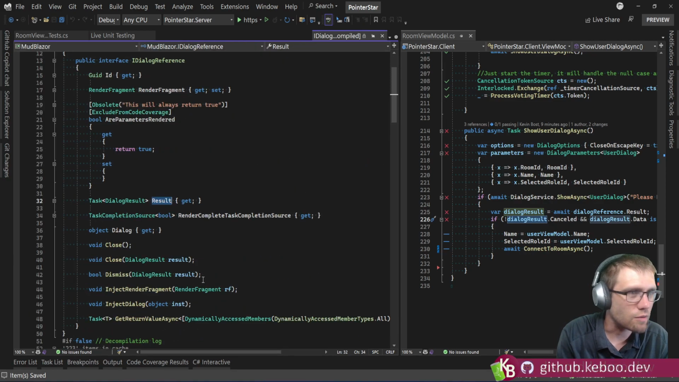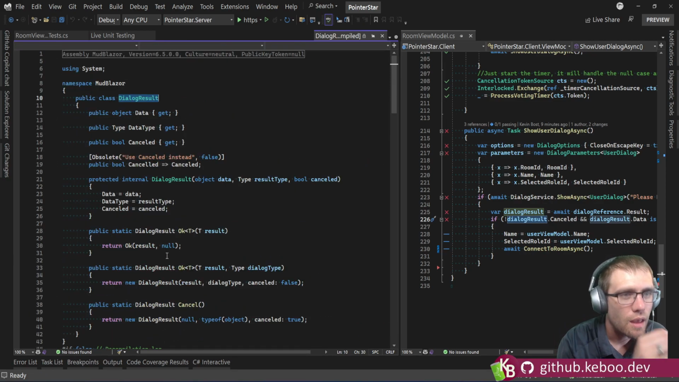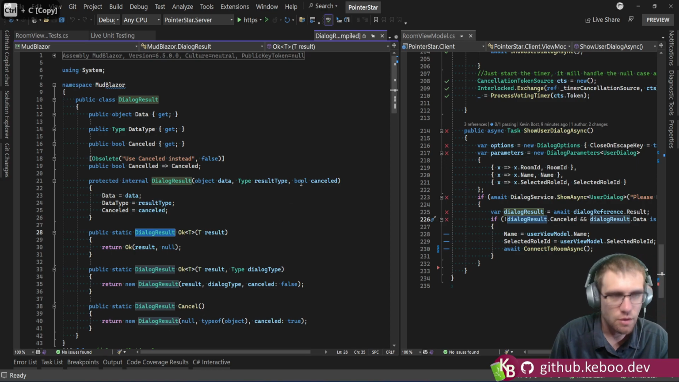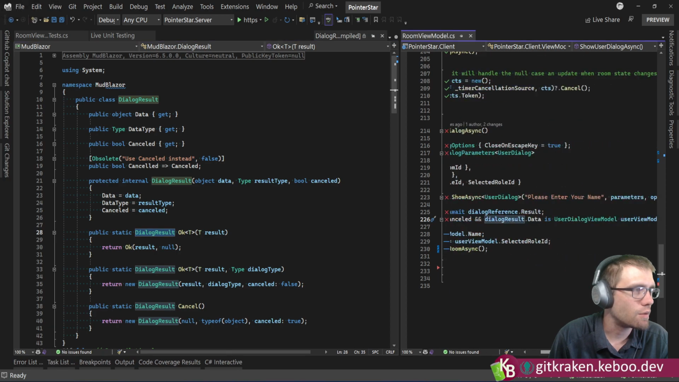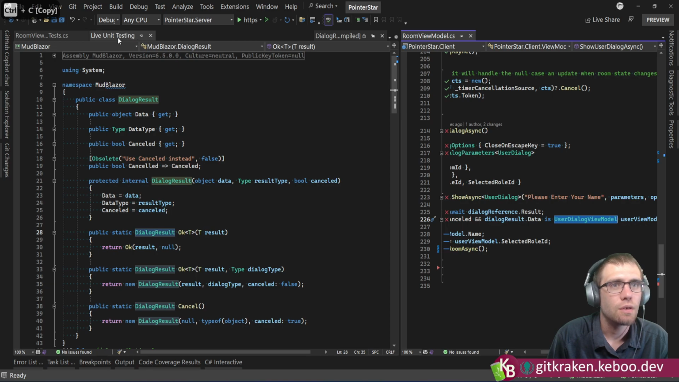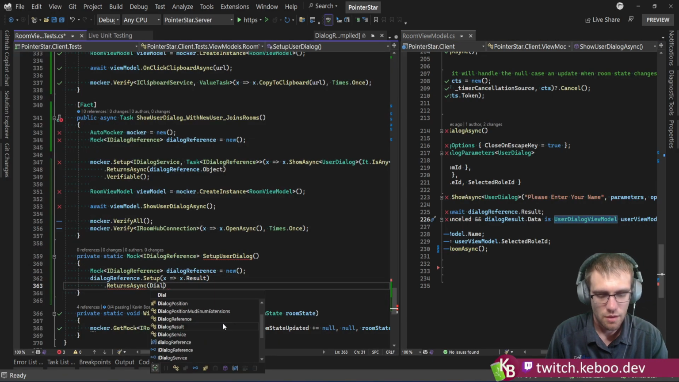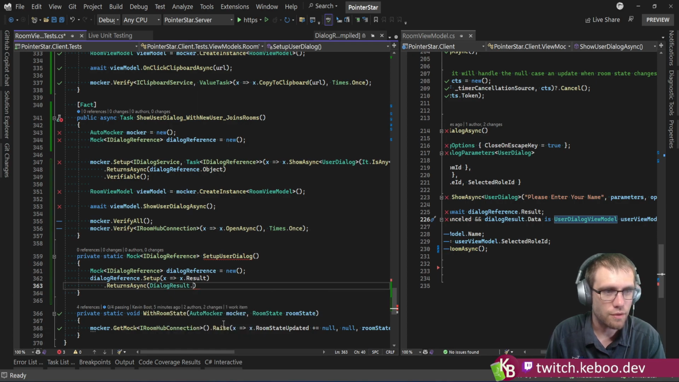So what does dialog result contain? How bad are you to instantiate? You're not bad at all. So we're going to have you be an OK result. In this case, we want an OK of a user dialog view model. Hey, this is going to get bad. Dialog result OK.